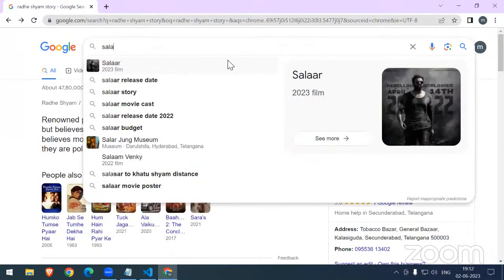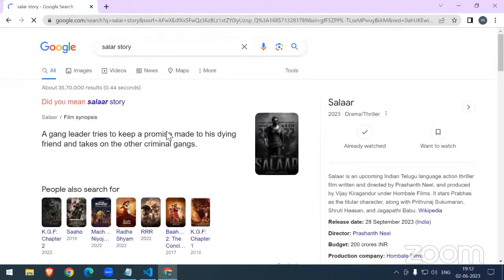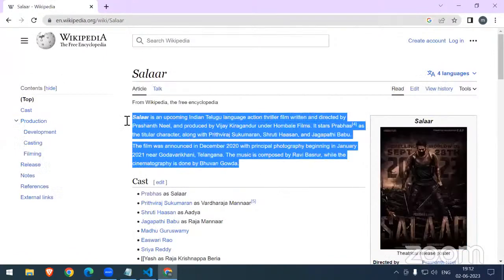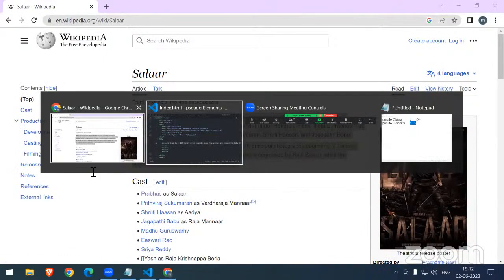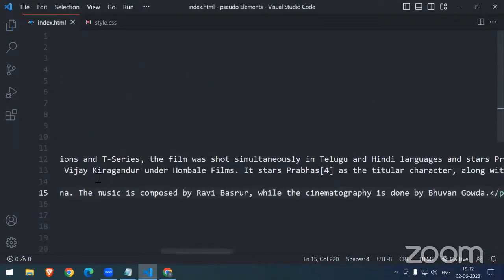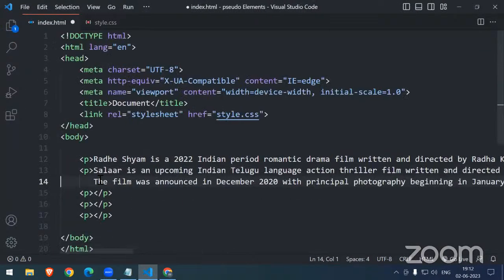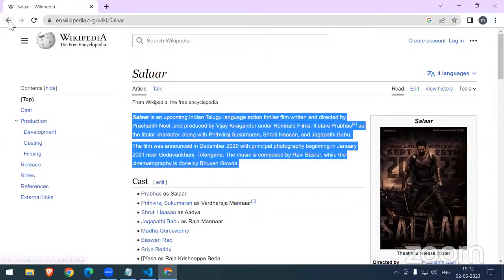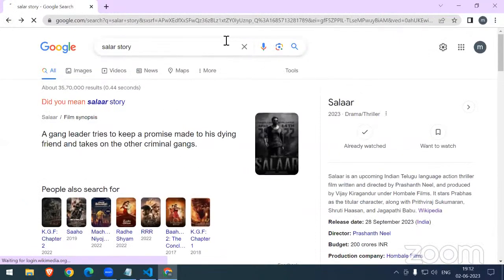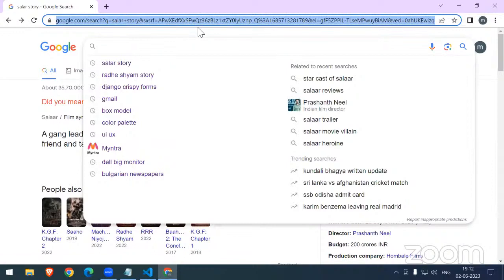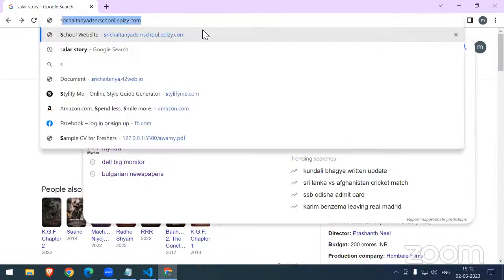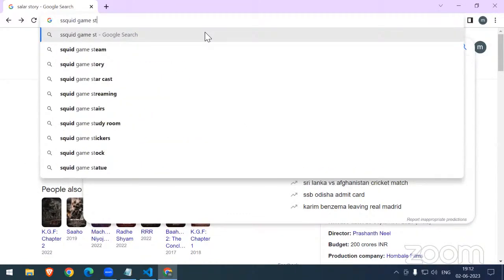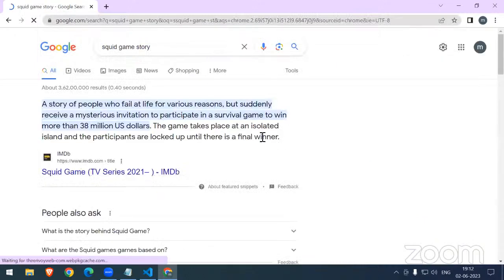Salaar story, Wikipedia. Just copy a simple text. I'm just pasting it here in the second paragraph. You can remove the spaces and everything. Fine. In the third paragraph, I'm writing a different story. Squid Game story. Just copy it.